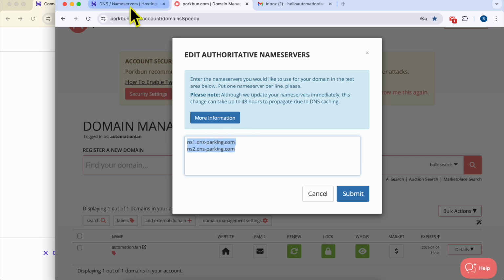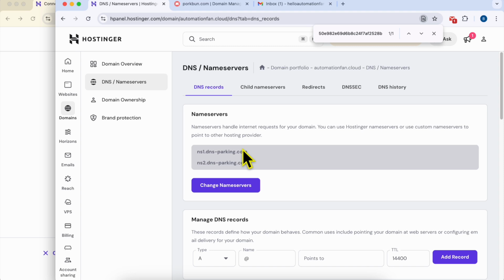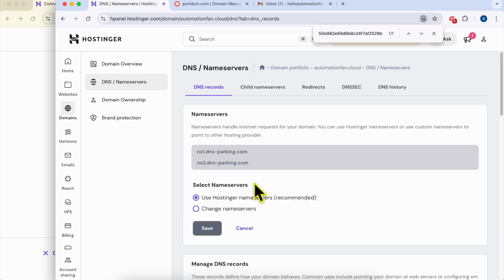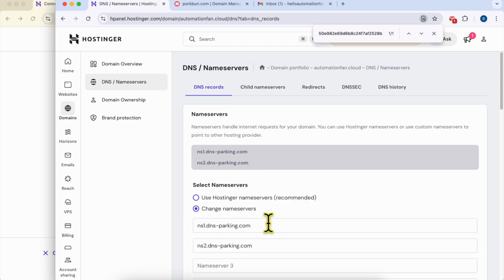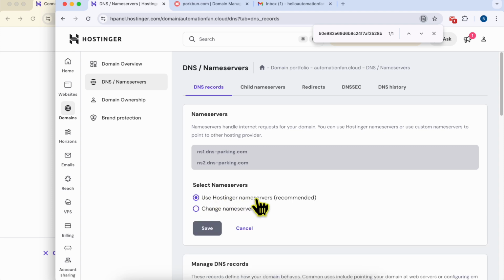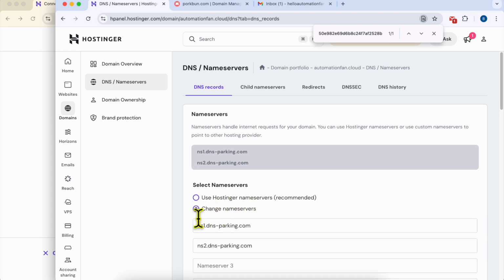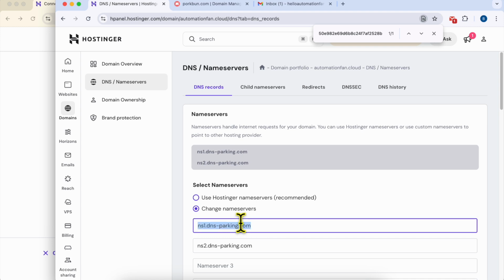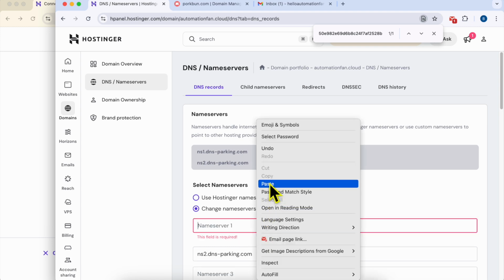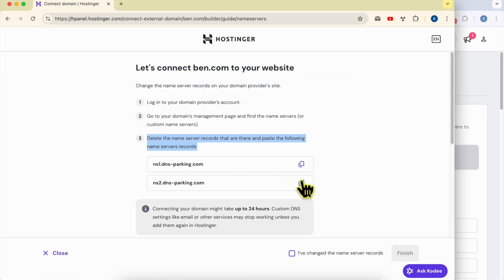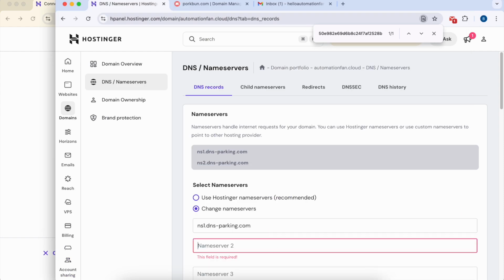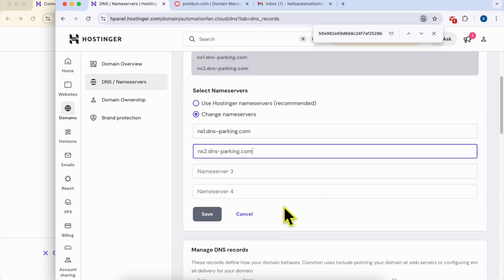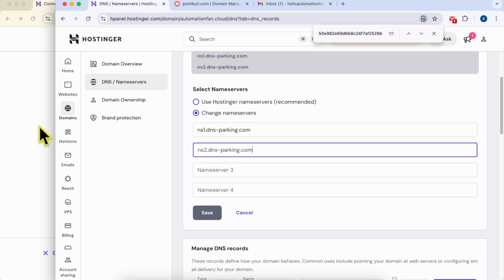Okay, on Hostinger, click on change name servers, and here it's simpler. Just select use Hostinger name servers, or it is better to go with them manually because sometimes they don't use NS1, they use new names. So delete the current one, paste the one they give you. Same thing for the second, delete the current one and paste the one. And here click on save.